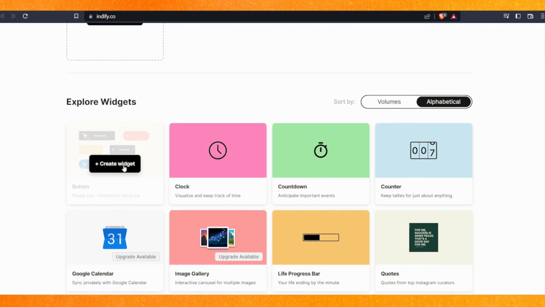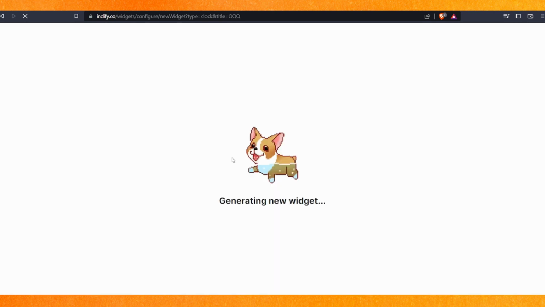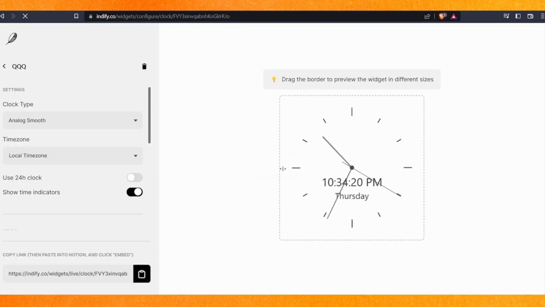So if I just try the clock, I just click on clock here, and here I will just write a title and click on continue. So it will just automatically add it. So this is the widget guys, and this looks so minimalistic, so cool, right?